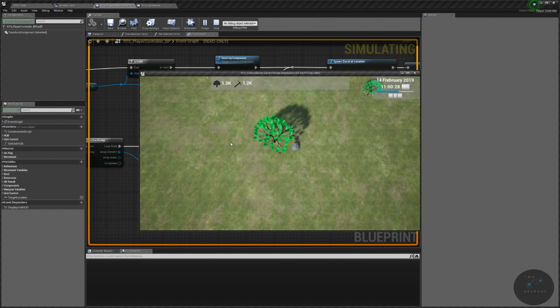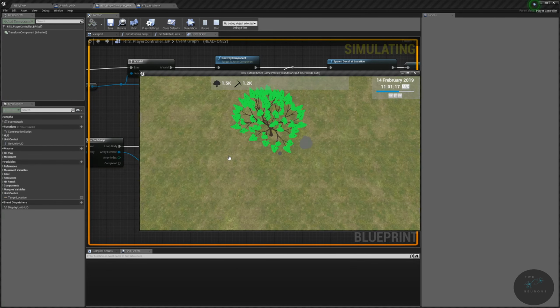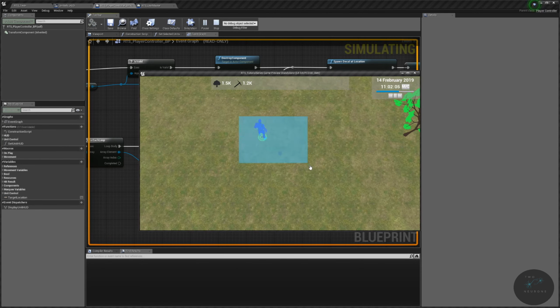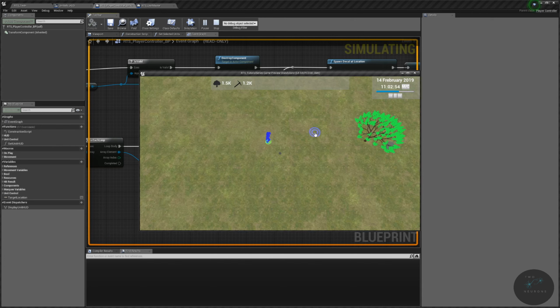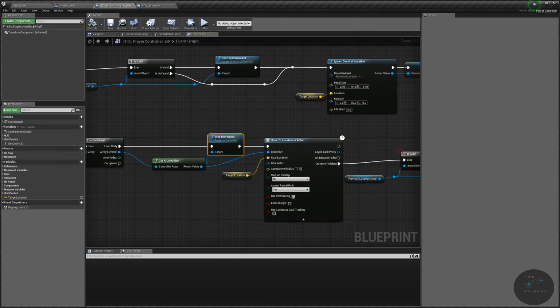But I'm going to just turn the lighting off so it's a little bit more obvious what's happening. So we have our unit selected. We tell it to move. We delete its move location. No new one spawns in. So we also need to address that issue. Easiest way to address that issue is simply inside of our controller to add in a few new steps to take care of the issue.